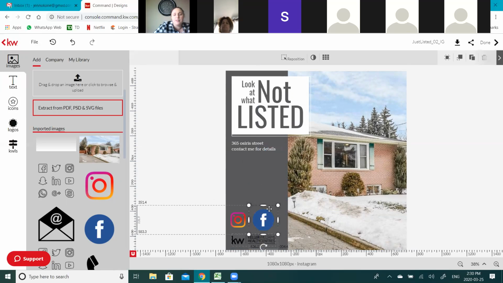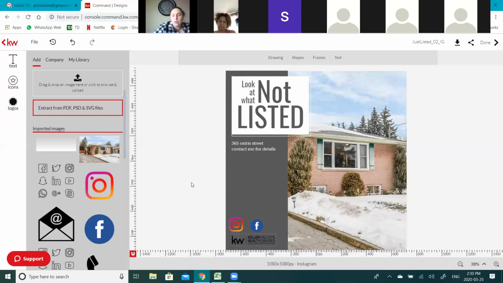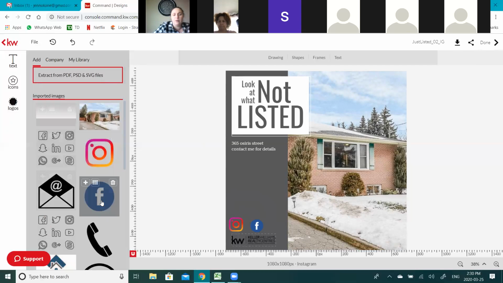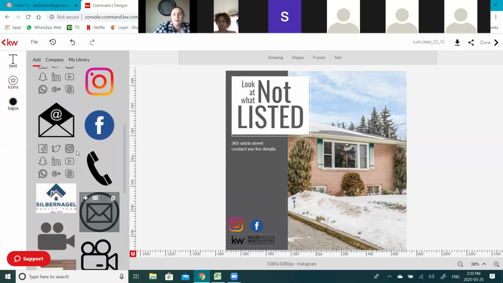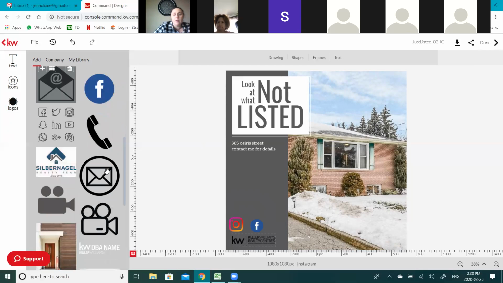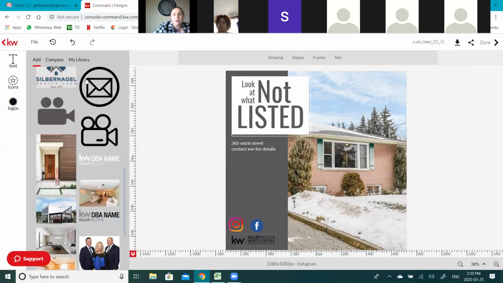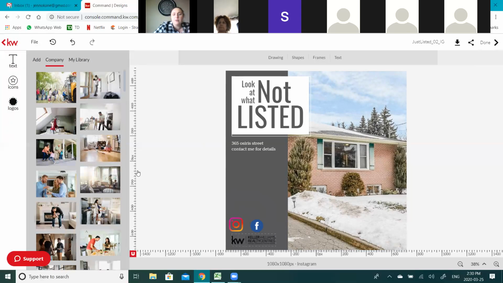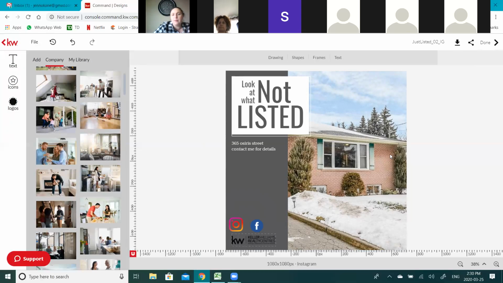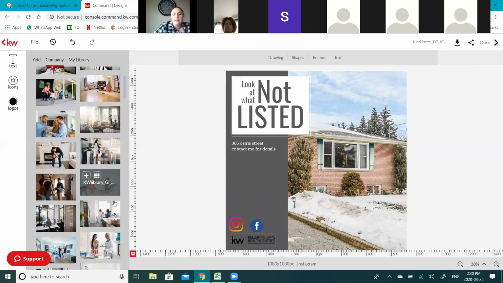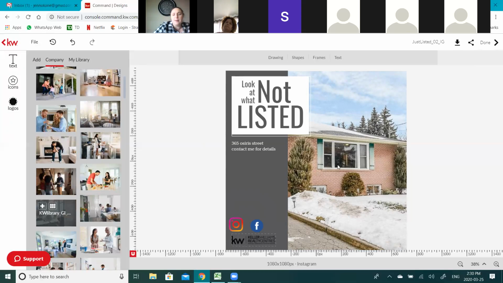I've imported the images. Now, I got all of these images online for free. They're just vector files that I downloaded. I went through Google, and I searched and found all these different looks, all these different logos. So phone, email, video, all that sort of stuff, team photo, pictures of houses. And when you go to company, these are all stock photos. So if you were doing something more of a neighborhood marketing piece, you might not want a specific house, but you might want to connect with the family that are maybe going to buy that house.